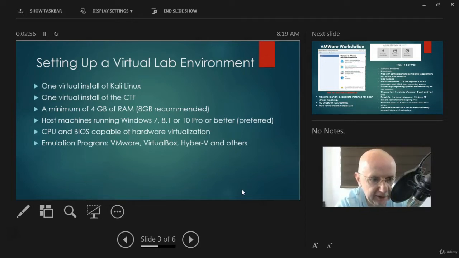You're also going to need a CPU and a BIOS capable of hardware virtualization. So if you come to this course with a Hello Kitty laptop, don't expect to be able to create your virtual machine or participate in the hands-on labs. Emulation programs that you can use: VMware, VirtualBox, Hyper-V, and there are others. I'm going to show you how I use VMware and VirtualBox.